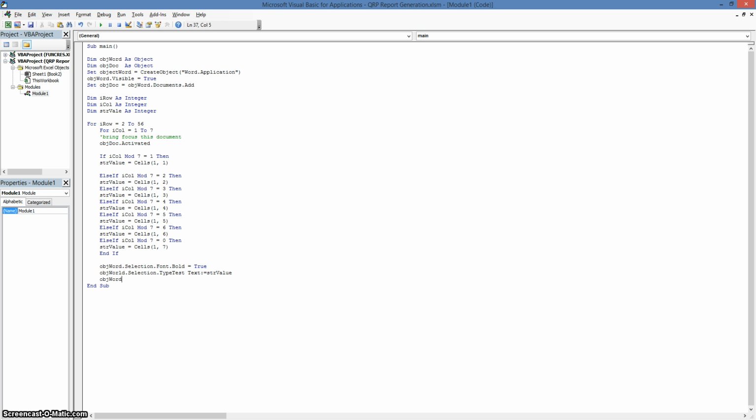So object word one last time. It's going to be the selection. And now, since we're going to grab more data, we want to do another font manipulation, and we want that to be bold, and we want this to be false. So now we can grab a new cell without making it bold.